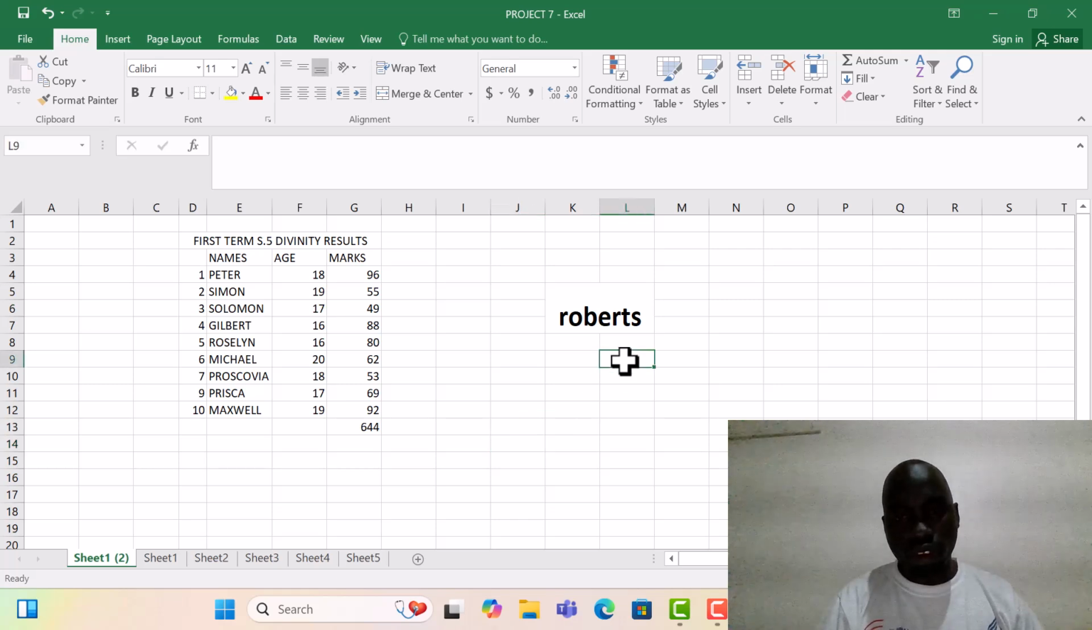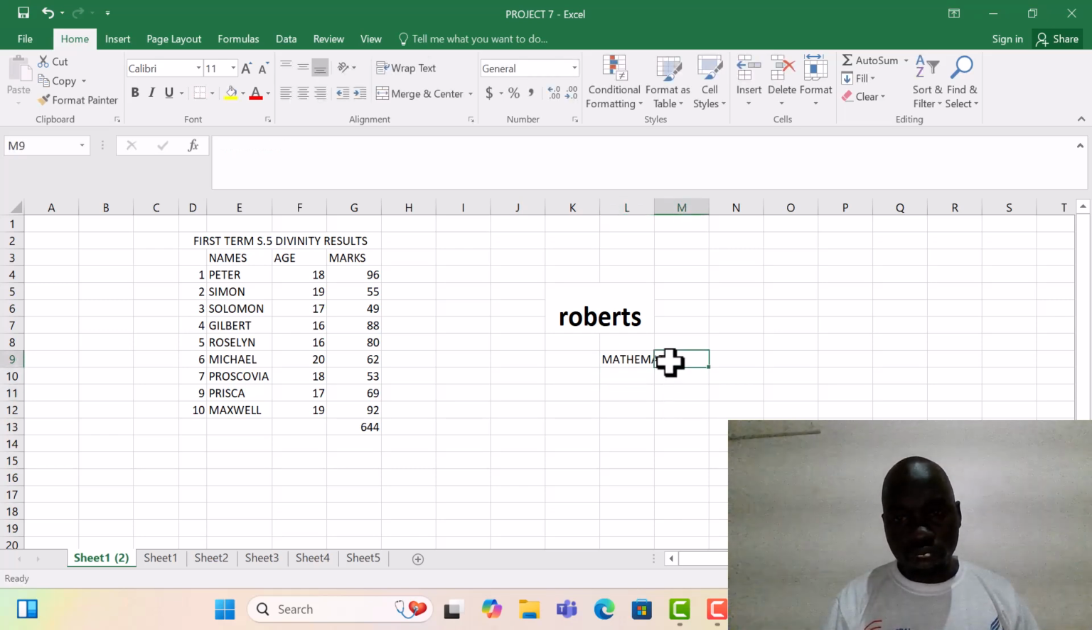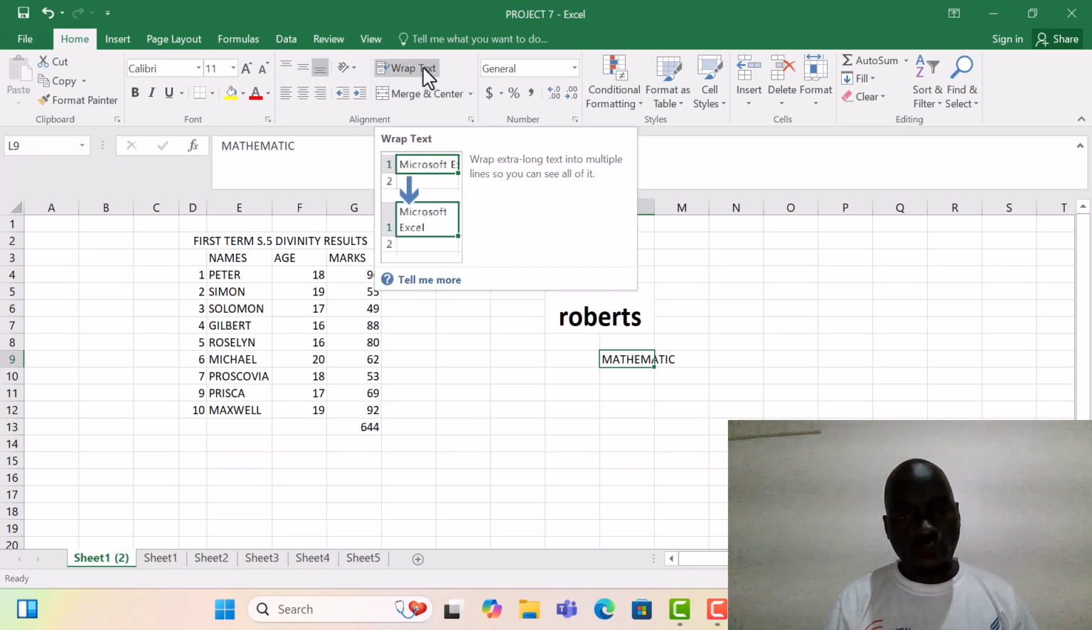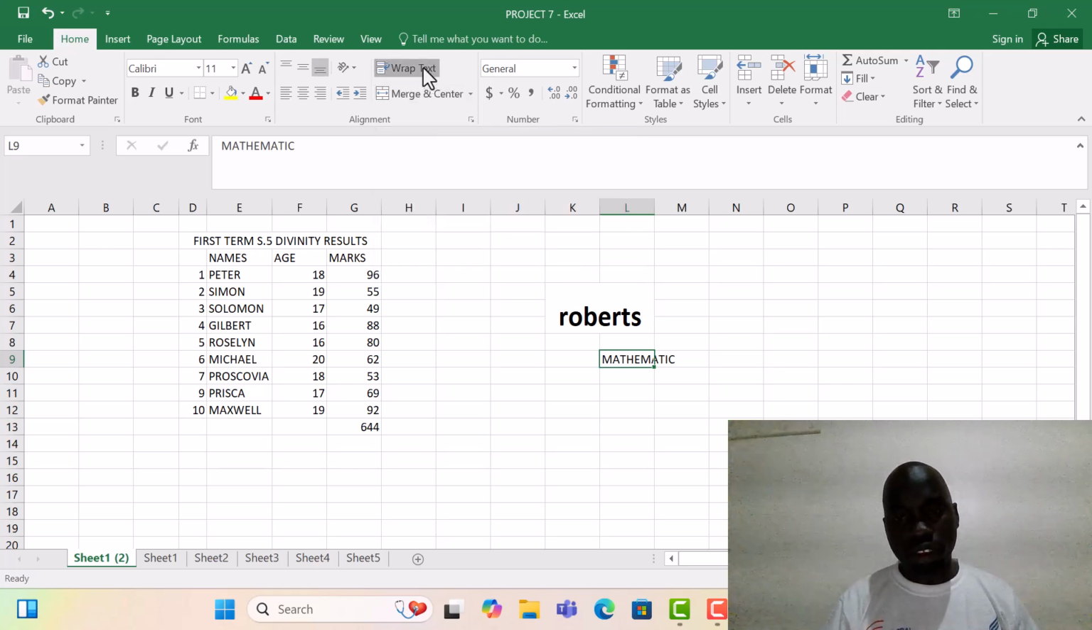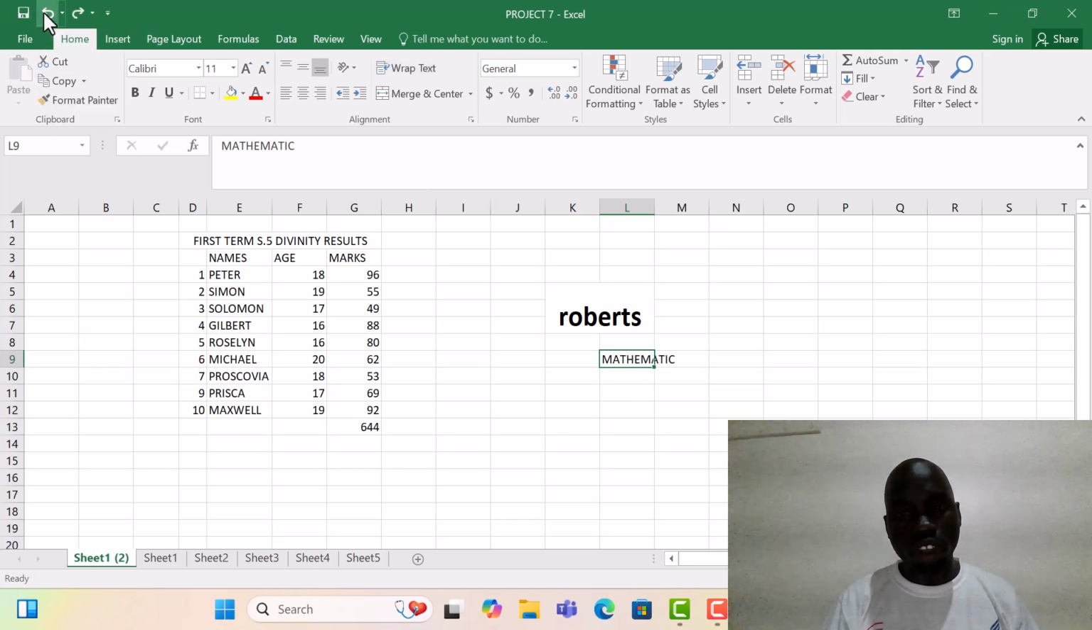For example, you have another word here, mathematics. If you look at mathematics here, you will realize that it has crossed 2 lines, but if you want to bring all together in the same line, then you wrap. So another word which we need to know is wrapping text. So when we wrap this mathematics, it will all fit in the same box, in the same cell.